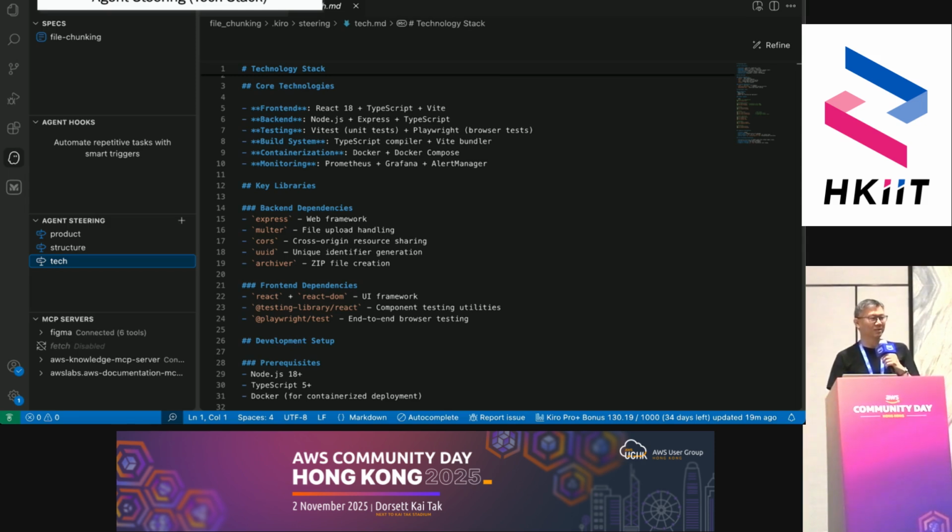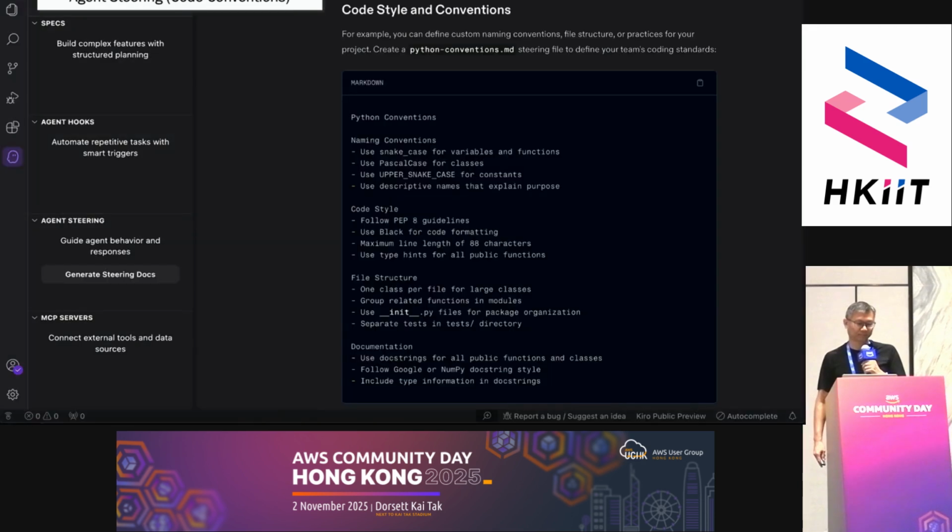A third example of agent steering is defining your technology stack. You can say what you want to use for your front end, say React, and what you want to use for your back end, and what dependencies you may have for your project. You can define them as markdown files as well. So that's agent steering, and it goes beyond that. You can even talk about coding conventions. If you have them in your organization, you can predefine the coding conventions so that it sticks to them.